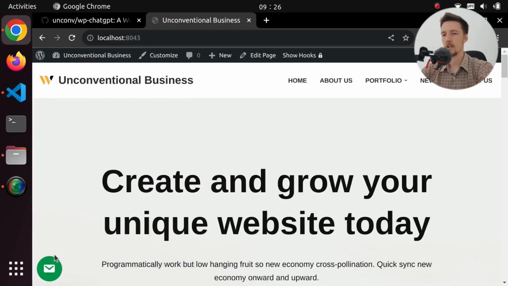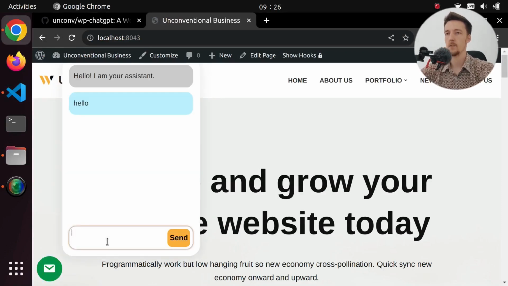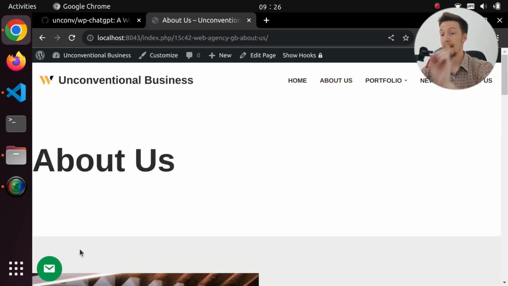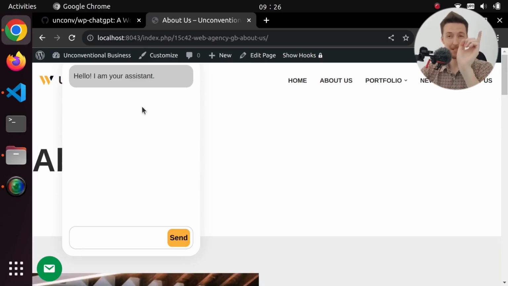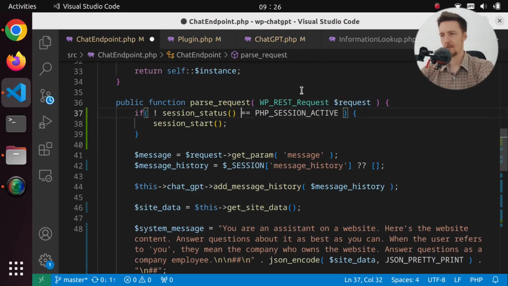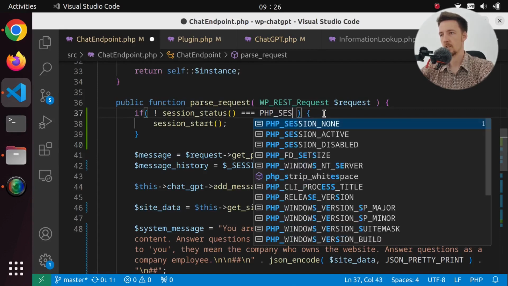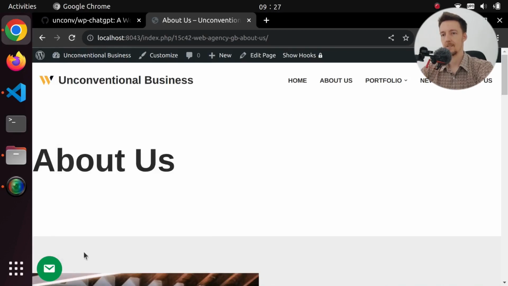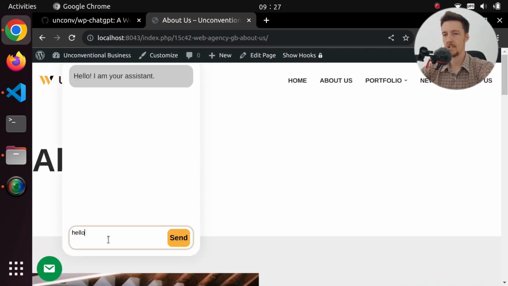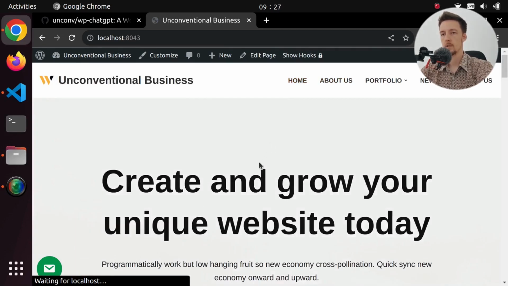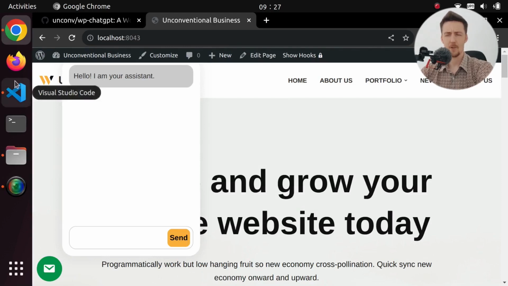So now if I refresh and I go here and I say hello and I get a message back and I go to About Us, then actually we are going to get the system message here as well, because we are going to save that in the message history. And of course, this should be if it is not active or if it is none. PHP session none. So if we don't have a session, then we should start the session. So let's say hello, and we get the answer back. And if we go to home and we open it, then it still doesn't work for some reason.